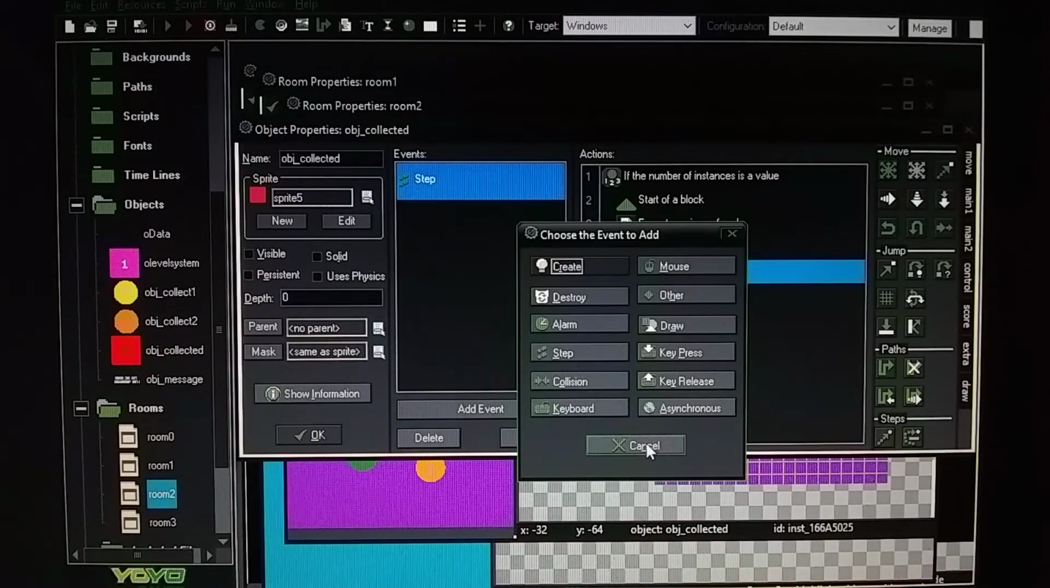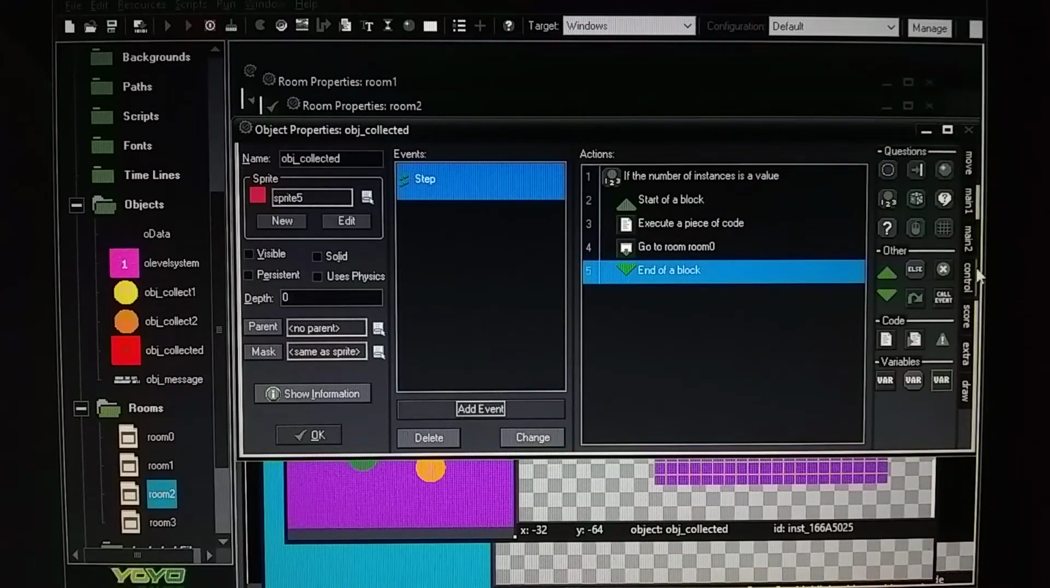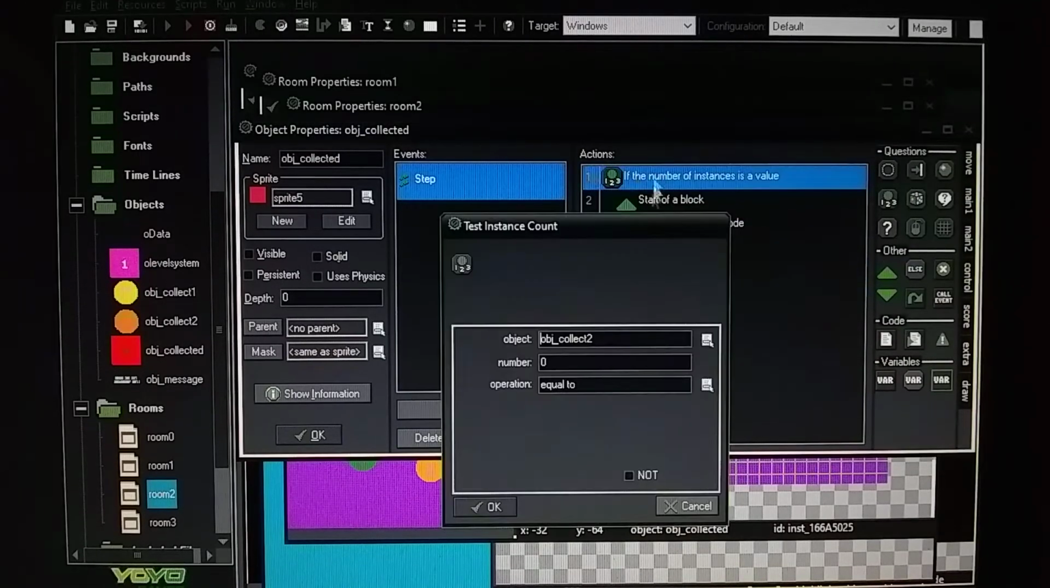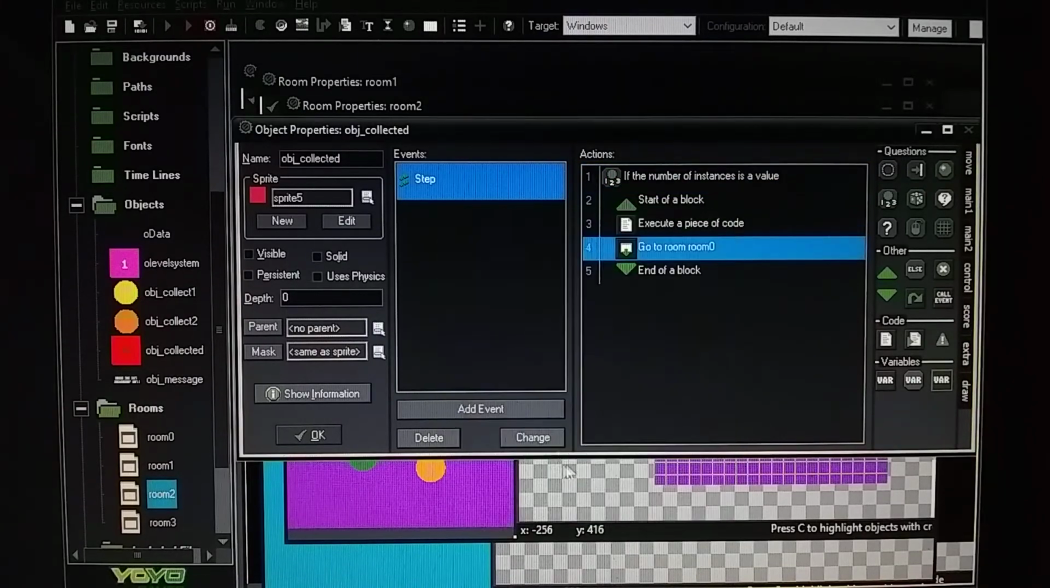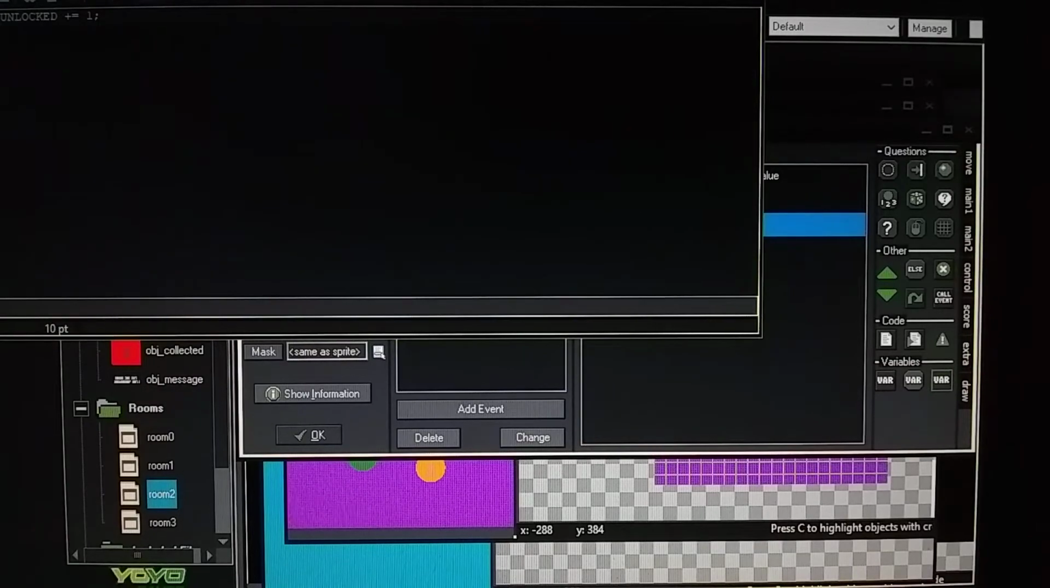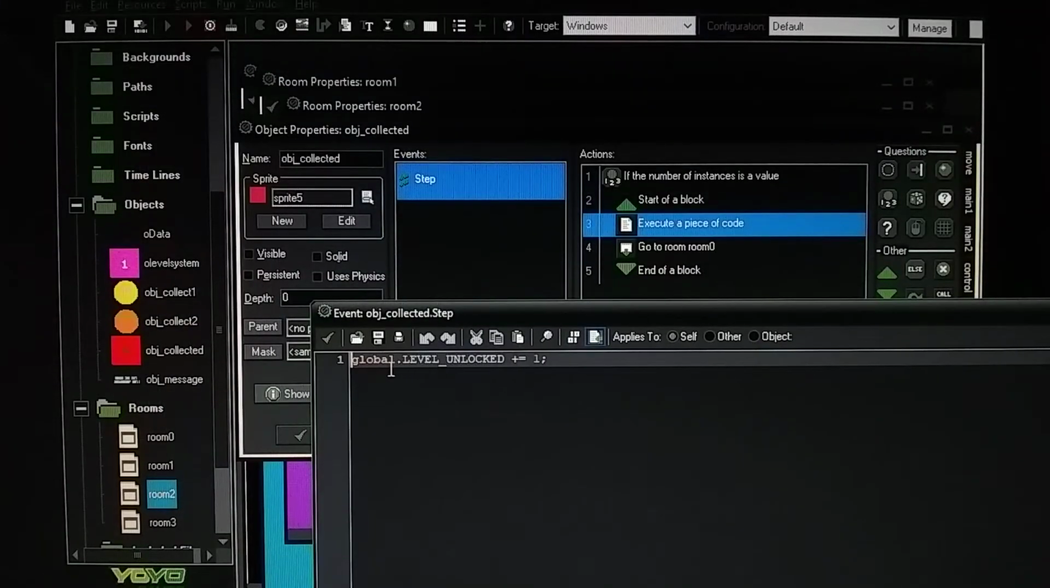Do a step event, and then you want to go to your control tab and bring over a test instance count. So if you have collected all of the images in the room and it's at 0, that means nothing else is in the room, and it's equal to, it's going to go back to room 0. And also you want to put this code in here. It says global.level_unlock += 1.